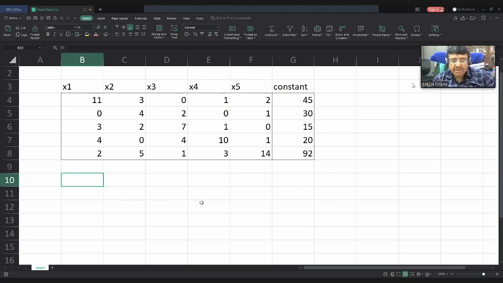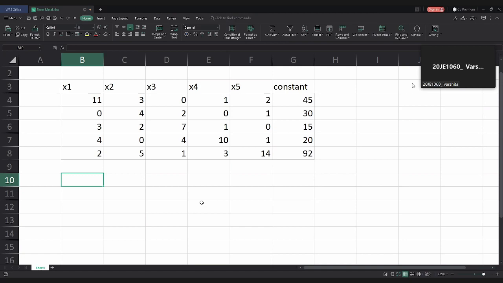Can you do that? Solve it. Varshita, try to solve it. All. Yes, sir.